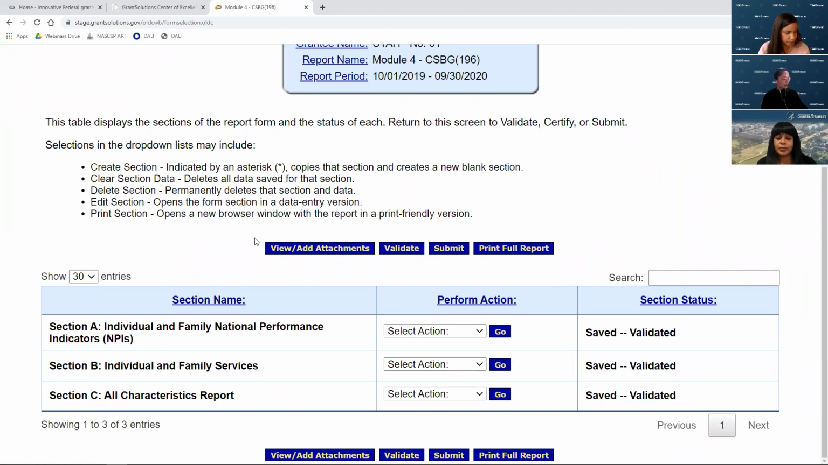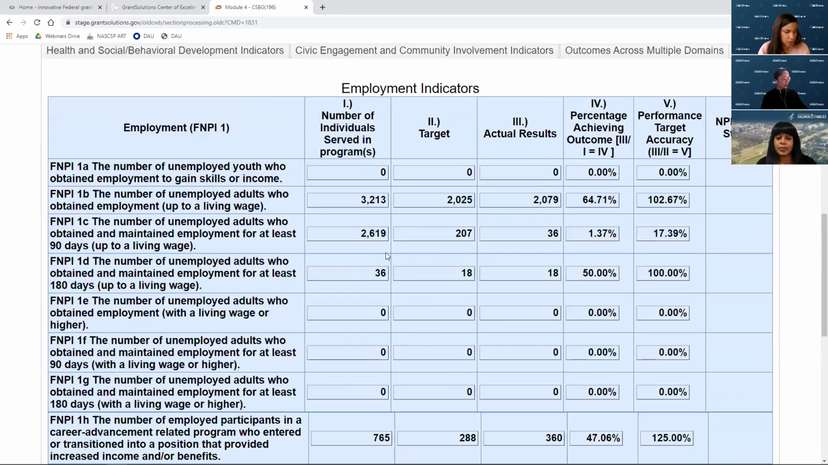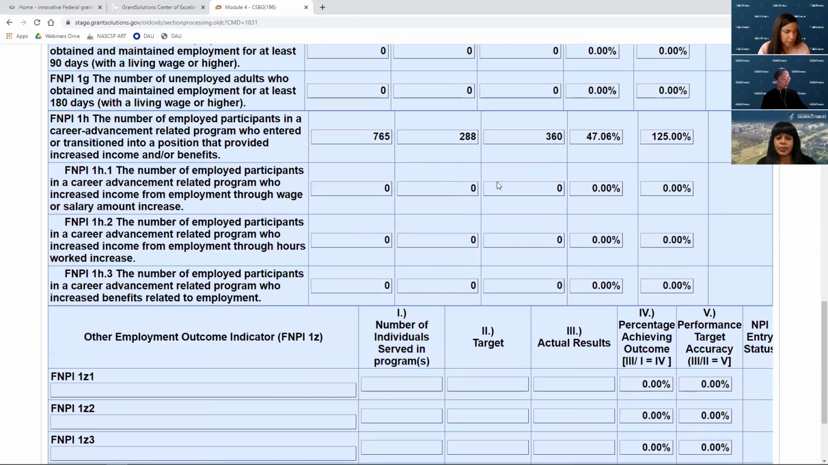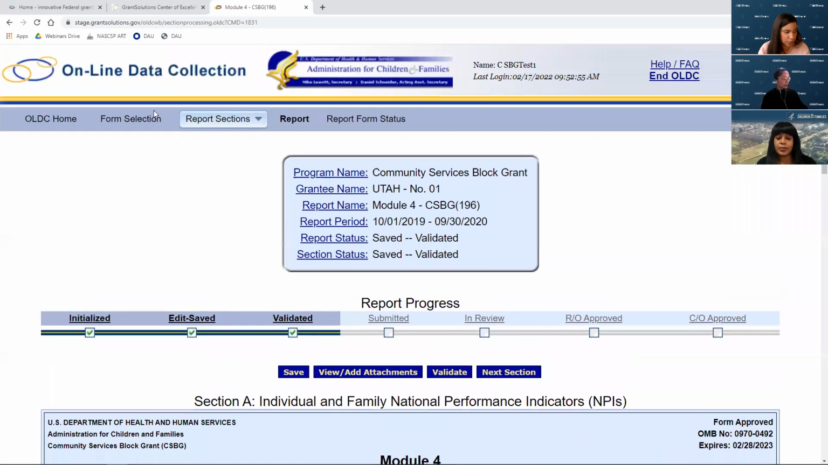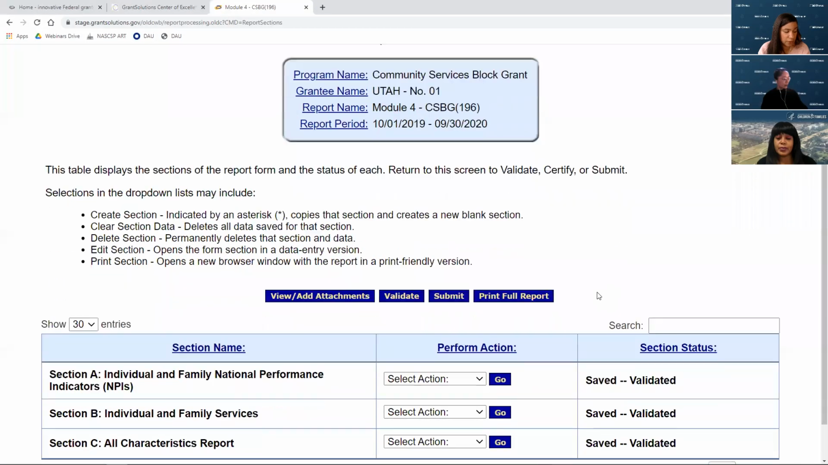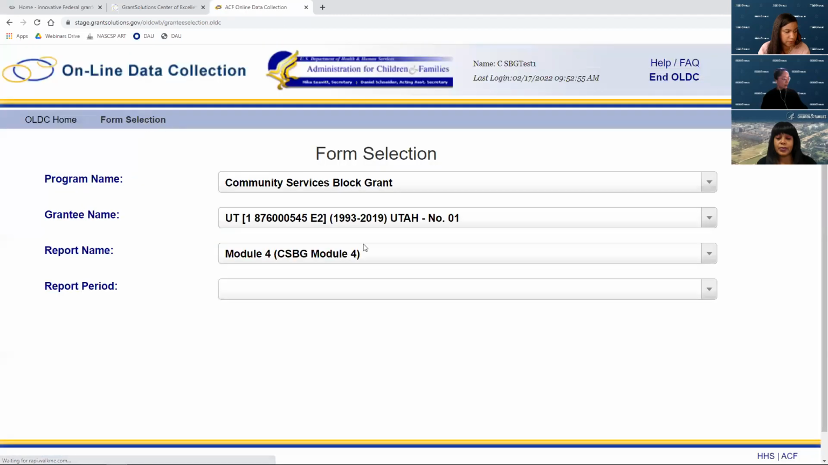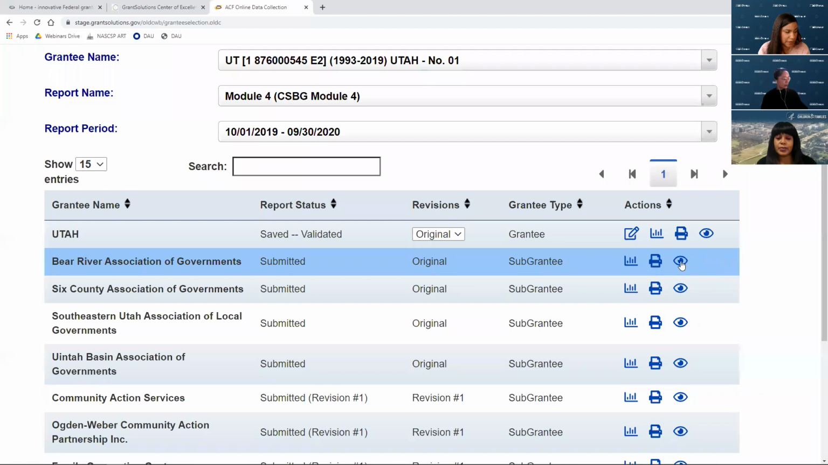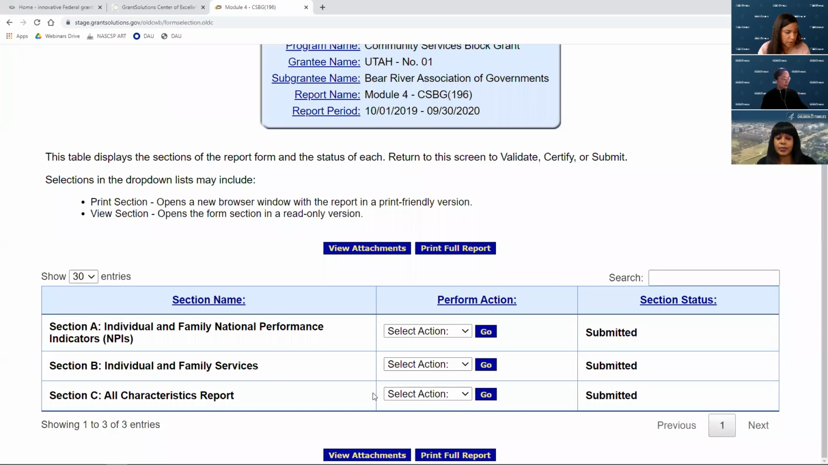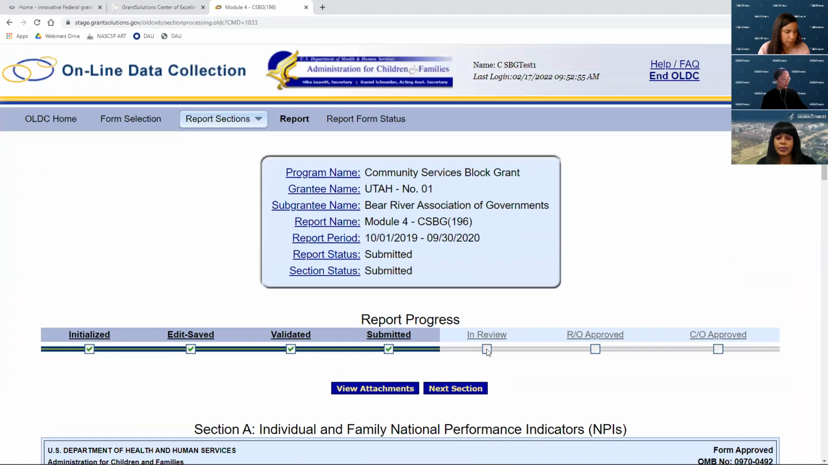Submitting with your module. And if you want to review the aggregated data, you can again go to edit section and it'll show all the updated aggregated data for all the files that you uploaded into OLDC for your entities. You can also view the data at the entity level by, and let me just go back to form selection, by clicking this eye icon. And then you would go to any of the sections, view section, and you can see the data at the eligible entity level.